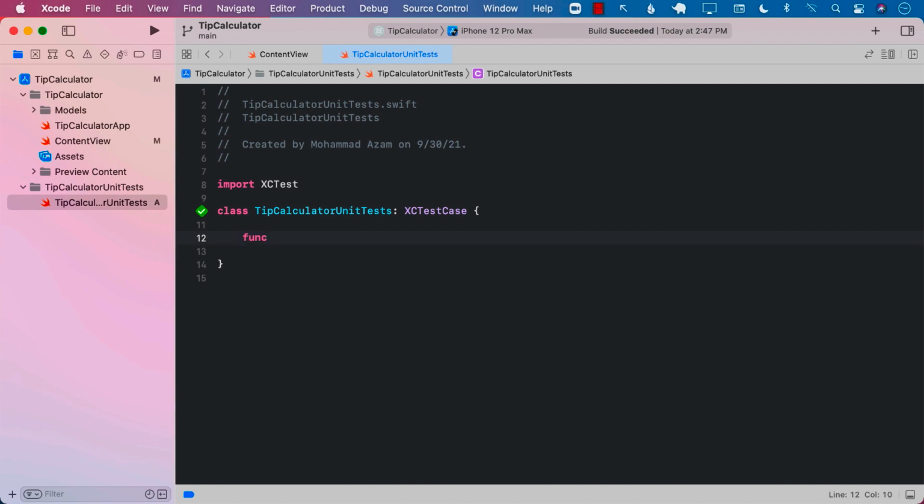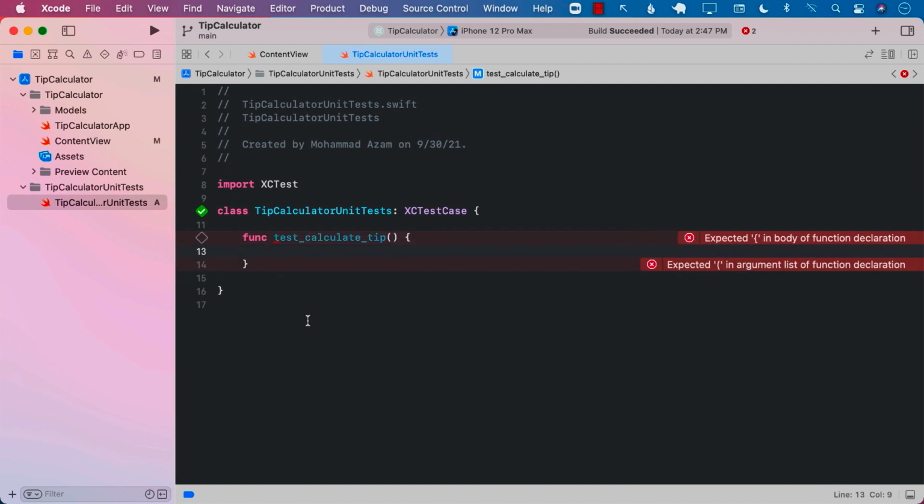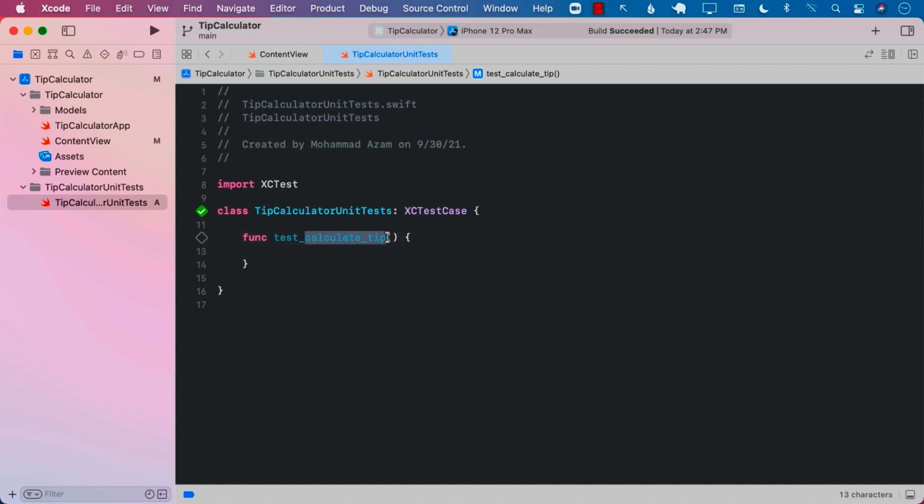Now the name of the test should always begin with test, and I would even say that the name would be very descriptive. All right. So you can go ahead and call this calculate tip, and that's perfectly fine. But I would even go one step further in writing the name of the test in a very descriptive way.